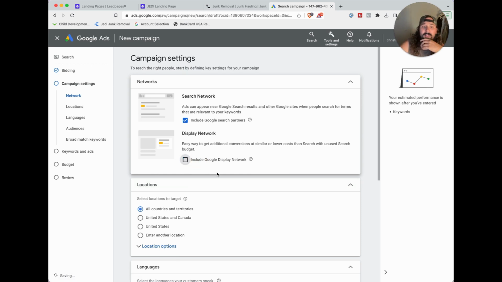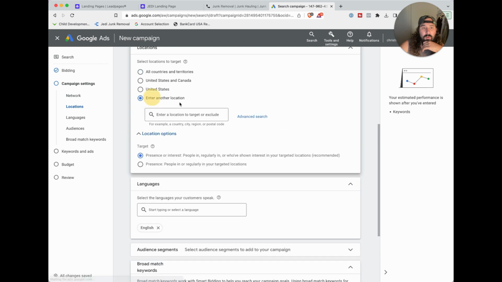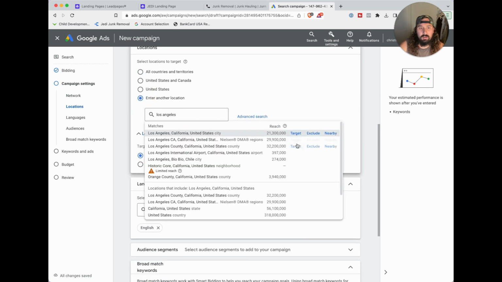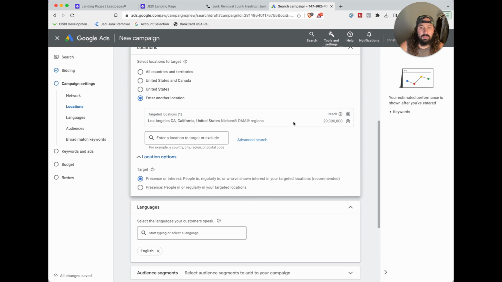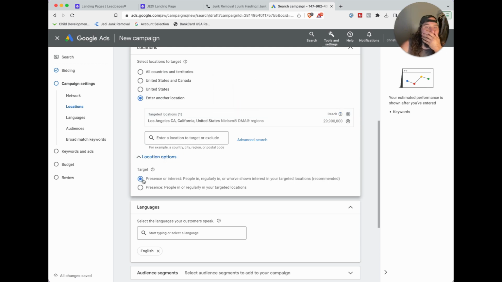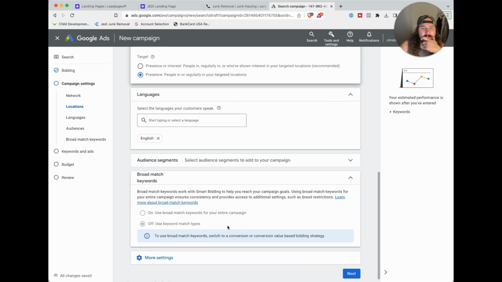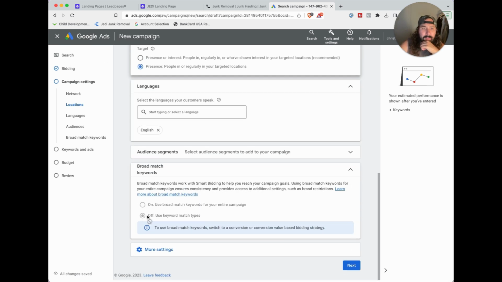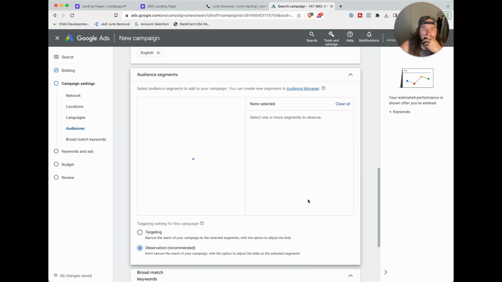We do not want to be on the display network. Let's just put Los Angeles for now. Target Los Angeles right there, almost 29 million reach. That's not the population, that's just the reach, an estimate of how many people are interested in it. It's the base number of signed-in users. Okay, so we're going to tighten the location though. So let's do people in regular. We're not going to do broad match. Yes. Audience segment.